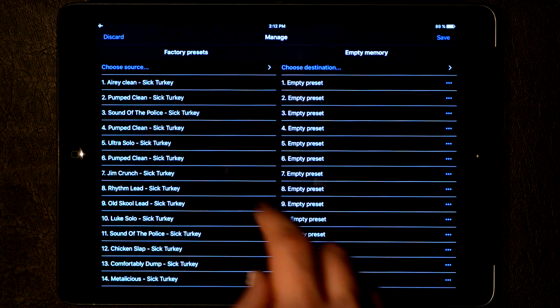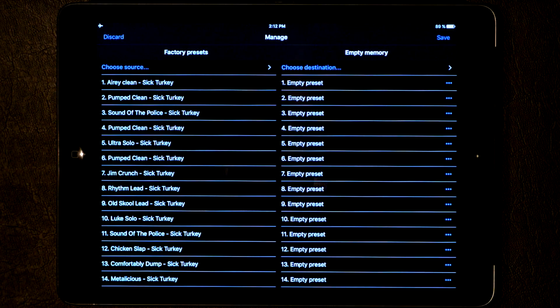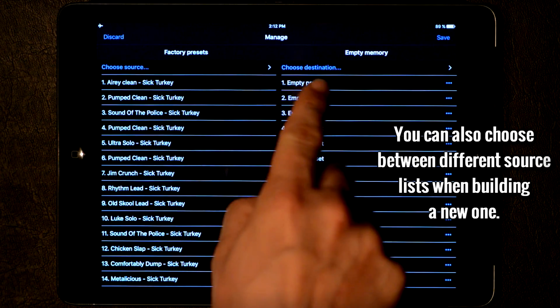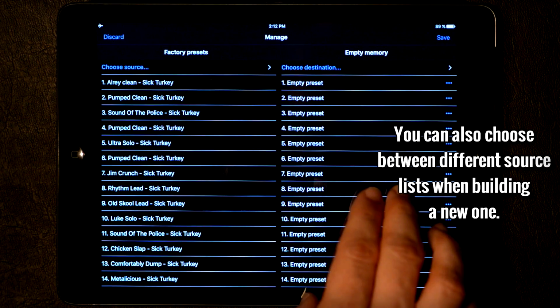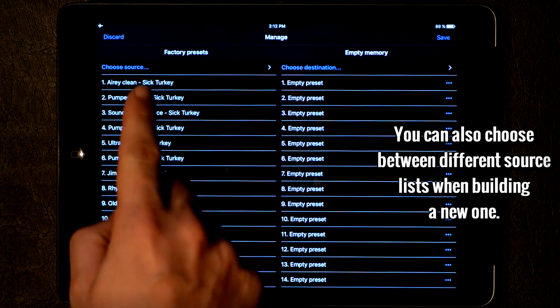You've got the source, which is the factory presets, and you've got the destination, which is the empty memory. Now, a very important point is that you must copy from the source side to the destination side. If you have a list of empty presets on this side and you're trying to copy across from the other side, it's not going to work. So make sure that the presets that you want to copy to somewhere else start over here as the source.